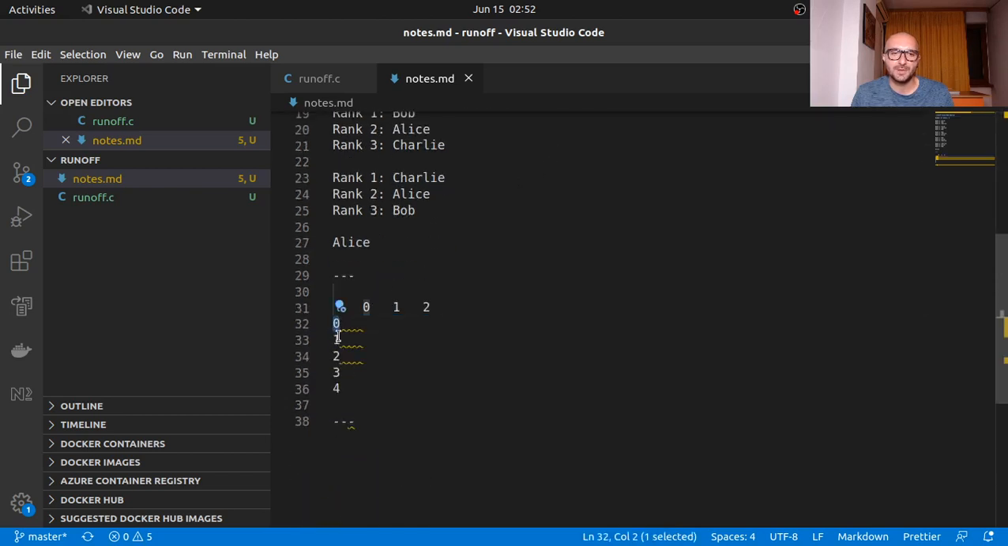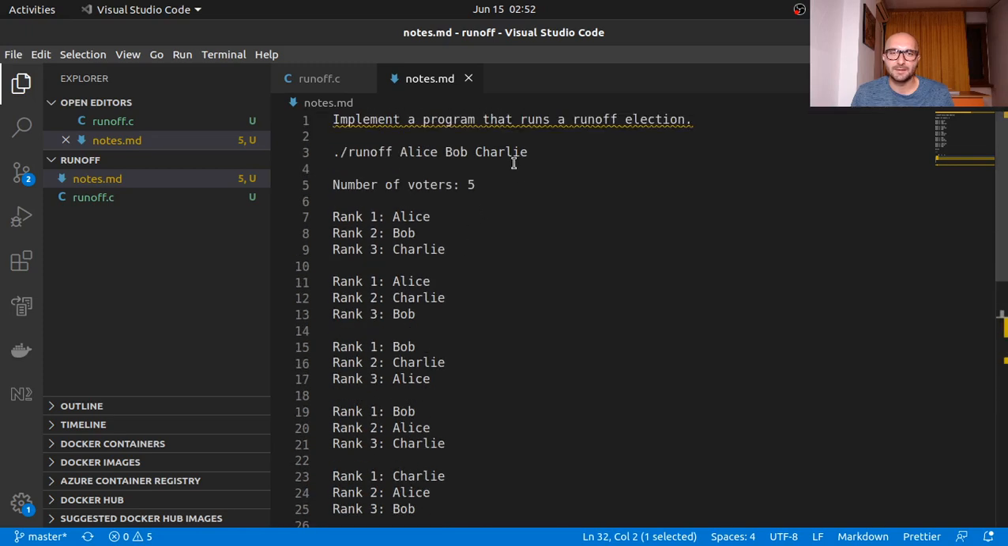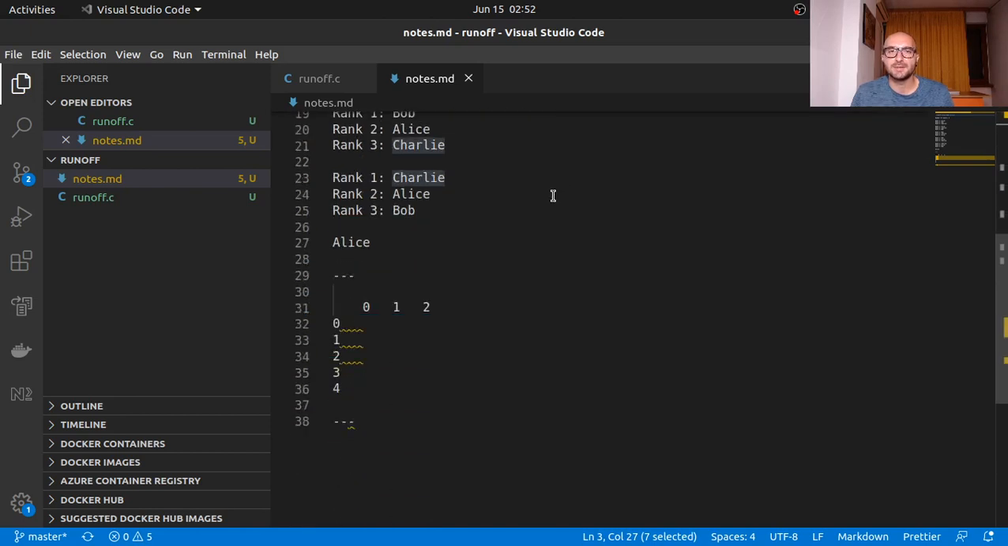Basically, each row here is a voter. So if we have 5 voters, we have rows from 0 to 4. And having 3 candidates, we have 3 columns from 0 to 2. And we will input here the choices, the ranks. For example, for the first voter, let's go with Charlie. If they like Charlie best, Charlie's index in the candidates array is 2. So for the first voter 0, their first choice 0 is Charlie.